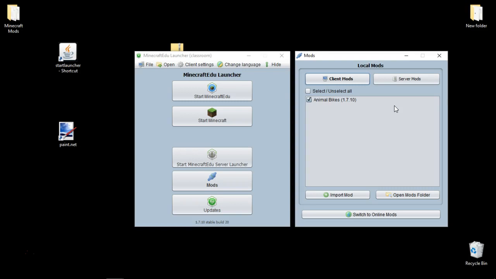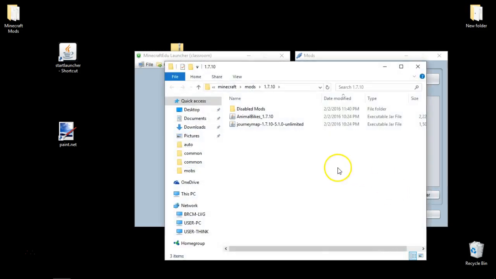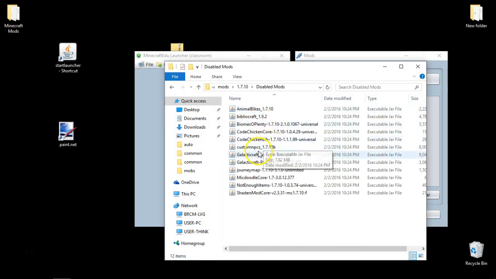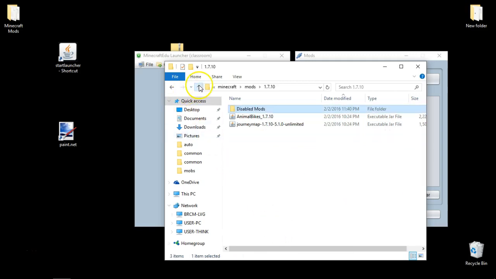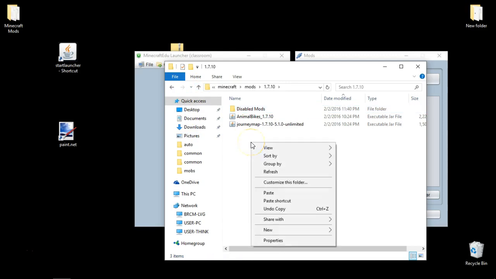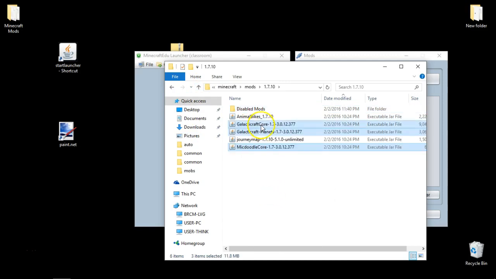The other peculiar item that needs mentioning would be the Galacticraft mod. And we'll install the Galacticraft mod just so I can show you its weirdness. So if we select Galacticraft Core, Galacticraft Planets, and McDoodle Core, right-click, select Copy, and go to the parent folder. We'll right-click, select Paste. You'll see Galacticraft Core, Galacticraft Planets, and McDoodle Core appear in the list.